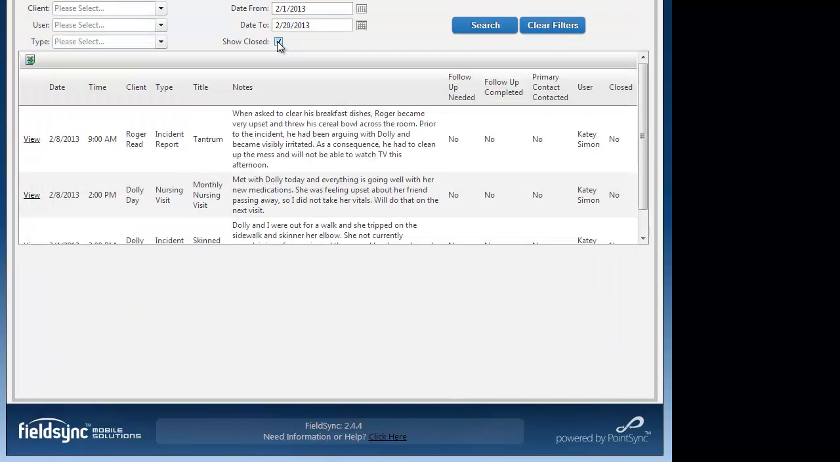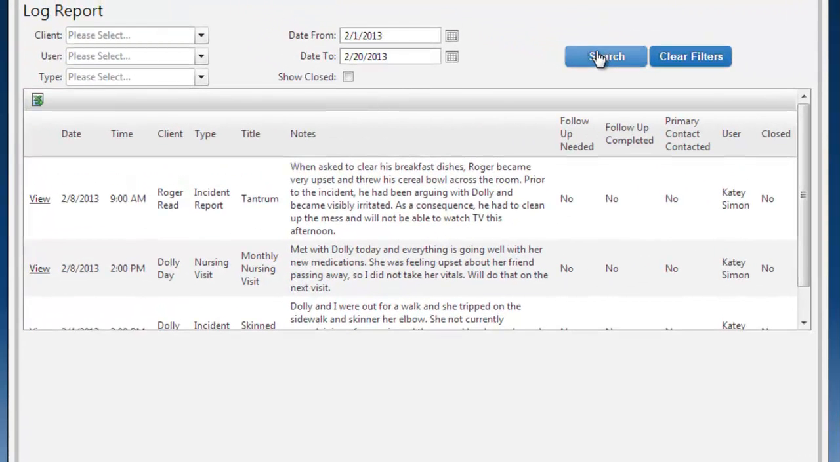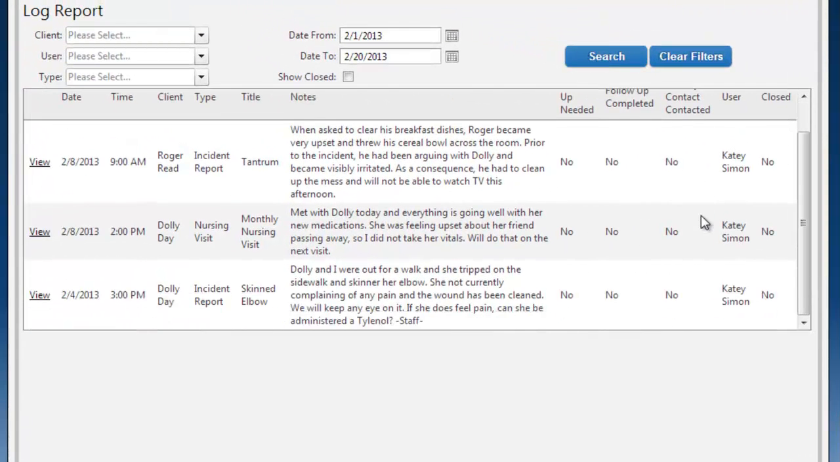You can further filter the list and look at only the log reports that have not been closed by unchecking the show closed button. Now I think all of the ones in my example system are currently open, so that doesn't change my list at all. But that would allow you to go through and see which ones maybe still need follow-up completed or which ones haven't been closed out yet.